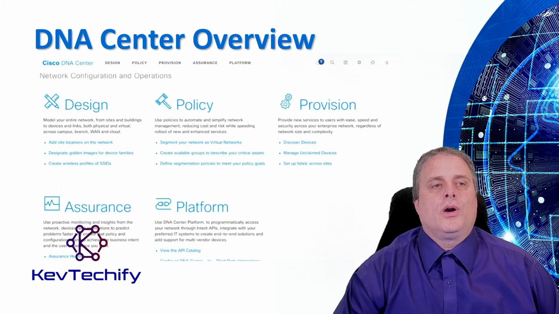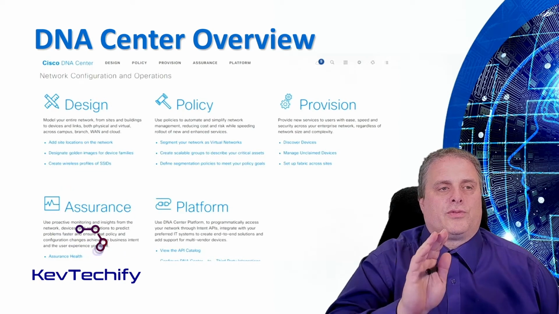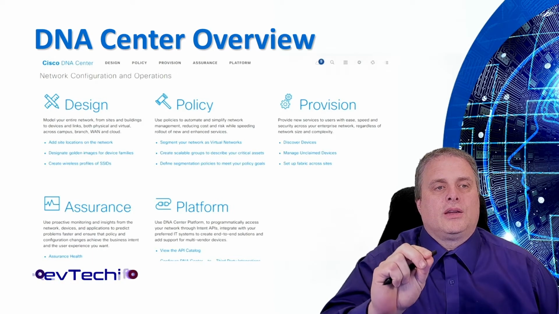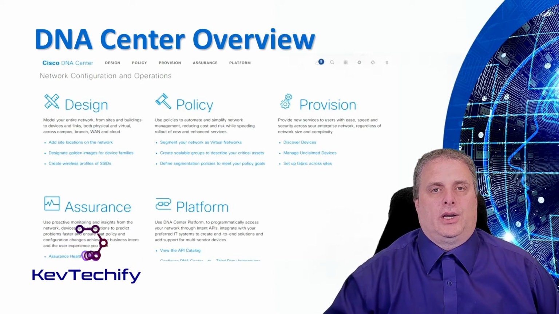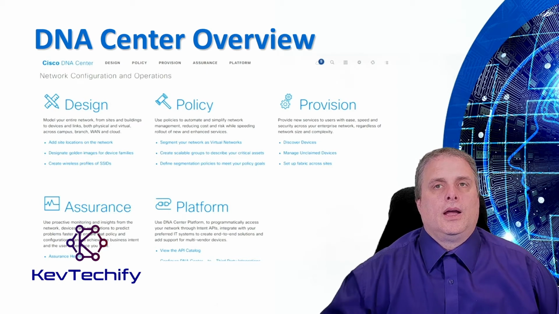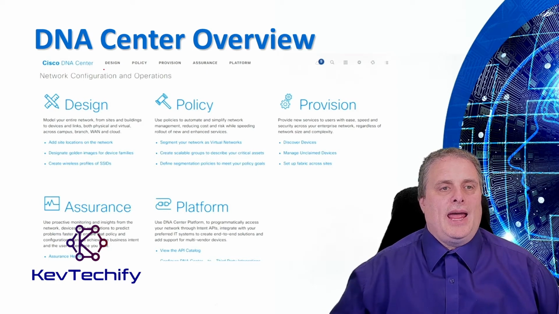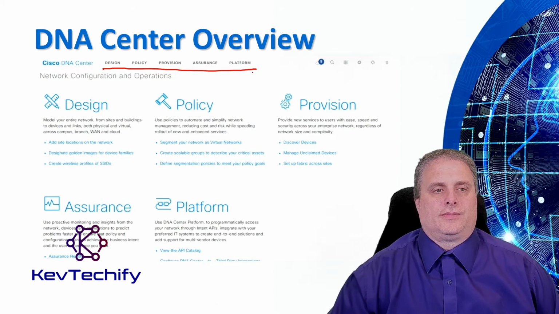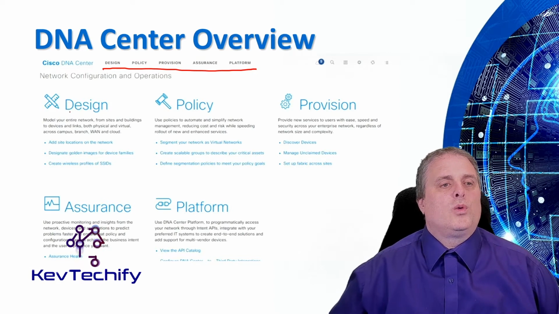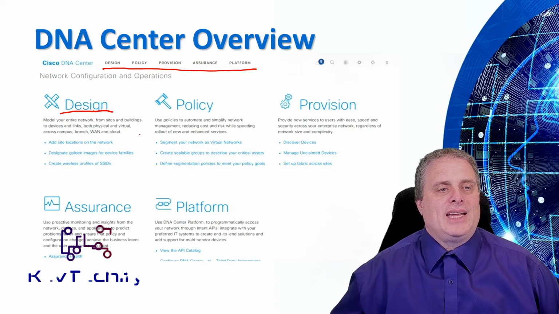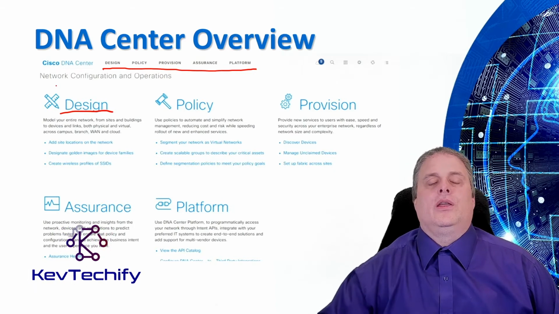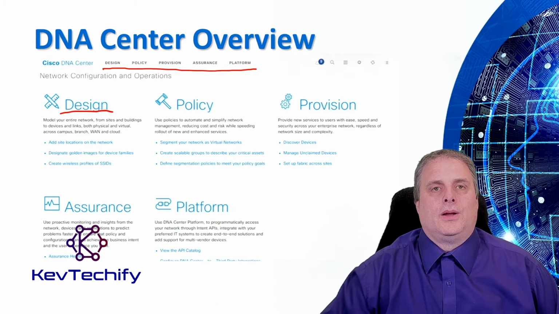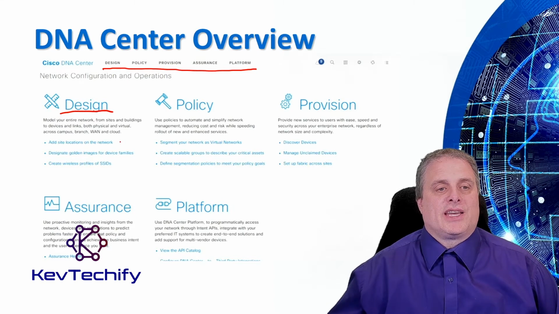Scrolling down a little bit more, this is where we're going to focus our time. We're going to focus our time here on the network configuration and operations area. And this corresponds to that tabbed bar that goes across the top of our screen. Design is where we start. We can design sites anywhere in the world, where each site is going to have devices contained inside of it.